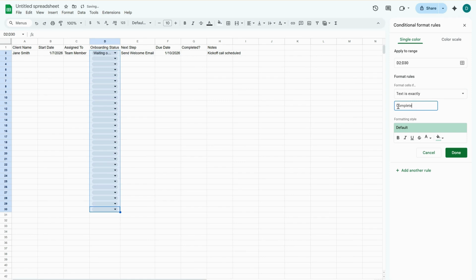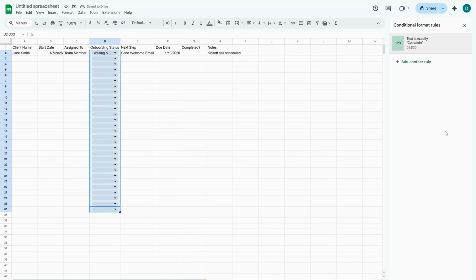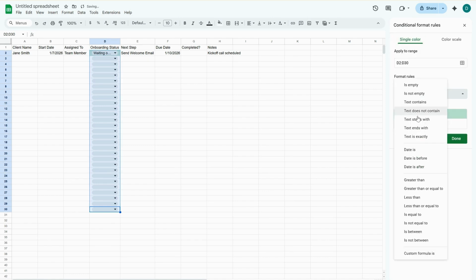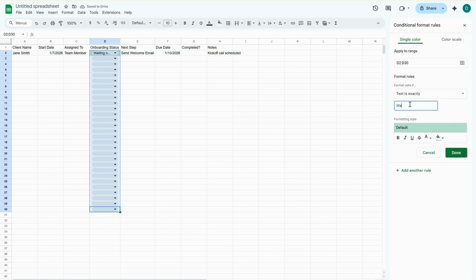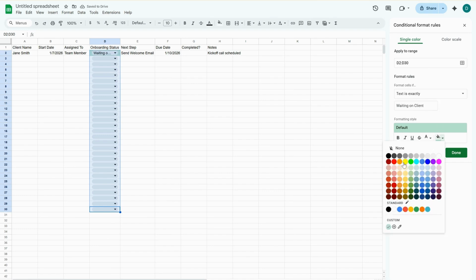And then for the value, you want to put in the 4 drop-down options we just populated. So complete, we can make it green. Then we'll add another rule. We'll do the same thing with is exactly waiting on client. And you make that a different color. We can make it a yellow.